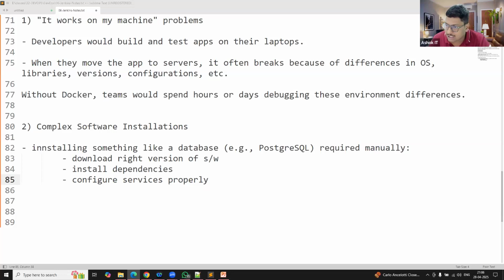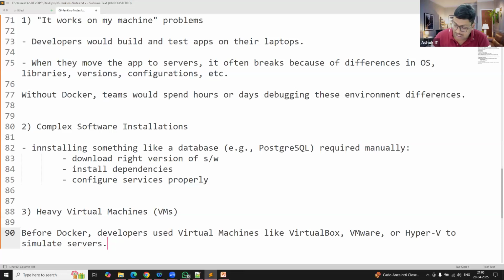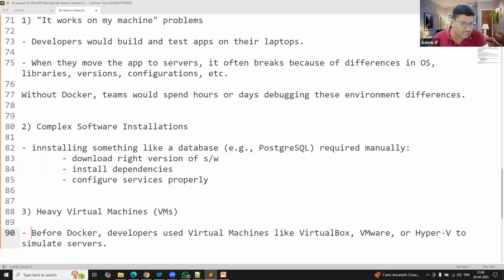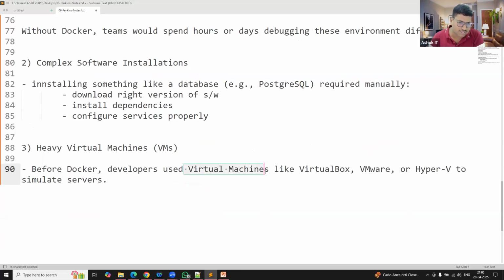The next problem is heavy virtual machines, heavy VMs, that people use to run our application. Before Docker, developers used virtual machines like VirtualBox, VMware, and Hyper-V to simulate the servers.